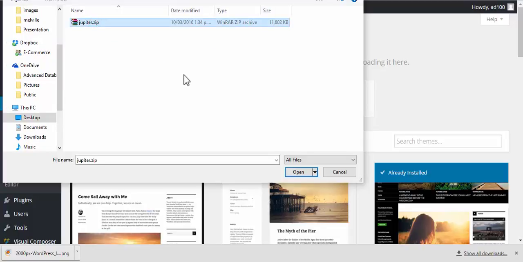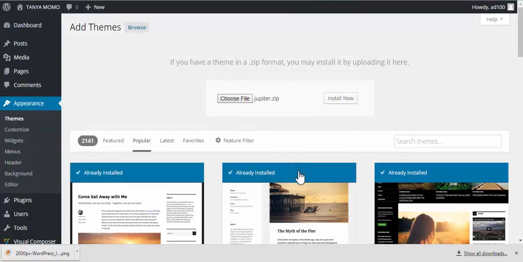If you are uploading a theme, make sure that the files are zipped. Choose a file and click Install Now. This will take a few seconds before it's fully installed.